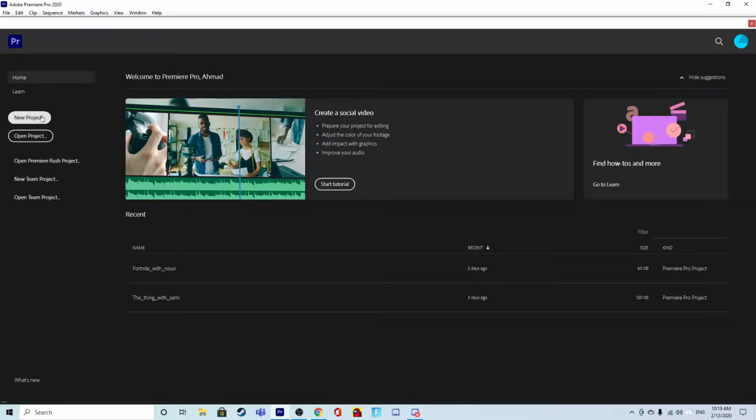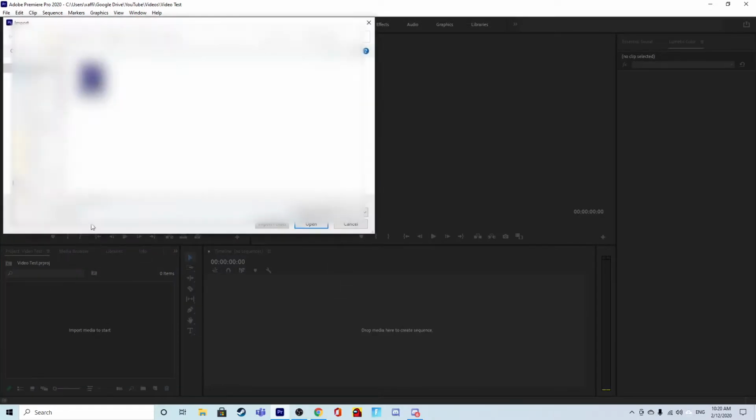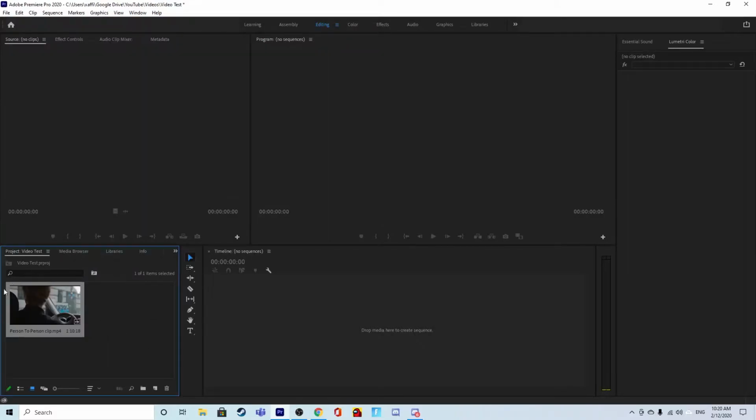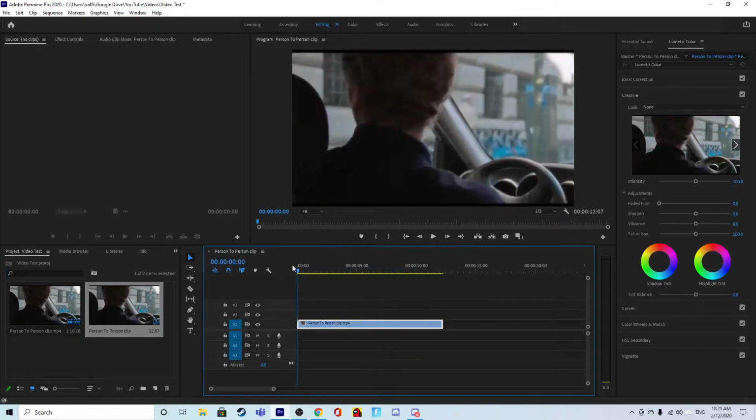Make a new project. Now, once you're in Premiere Pro, you want to import your media from the file that you stored your clips in. I have my file here, and now you want to drag it out into the timeline. Now we have this clip here to zoom in on.